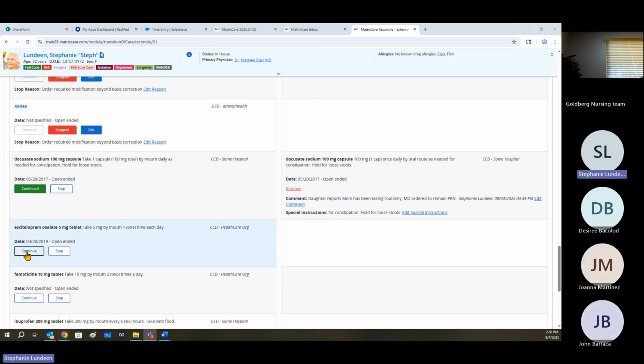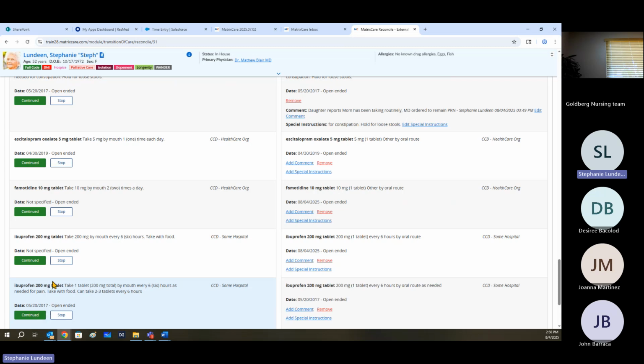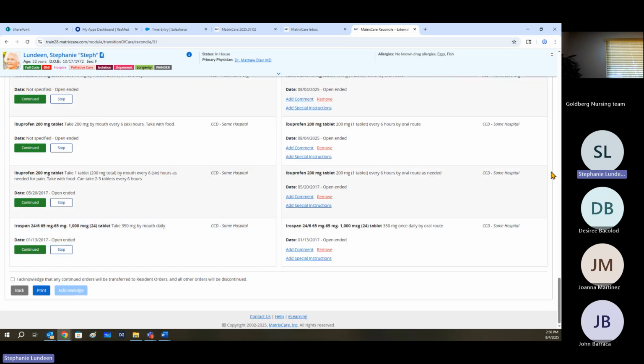Now I'm going to go through these bottom orders. I'm going to keep these very simple for a moment, and I'm going to say, yep, I'm continuing all of these the way that they are. And then I'm going to work my way to the top of the page. Okay, so let's pretend those are all the same. I would add any special instructions as applicable, all of those things.